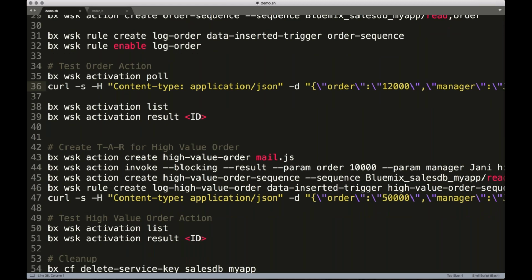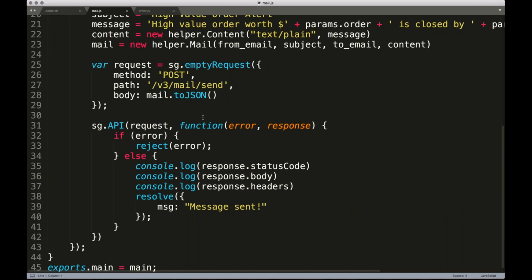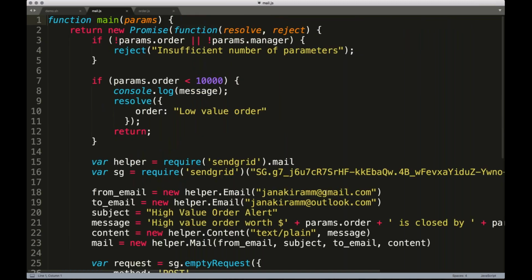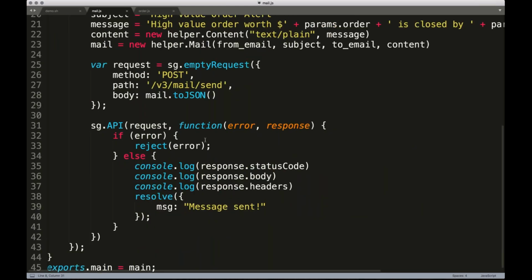This is actually an action that is used for the Sendgrid API. Here you will notice that I'm actually sending it from my own email ID to another email ID with the Sendgrid API key. So you can go ahead and sign up with Sendgrid to grab your API key, and once you have that, you can programmatically send out an email. So if the order value is less than 10,000, we only print low value order, and we don't really send out a mail. But if it is more than 10,000, we go ahead and send out an email to the address that is mentioned here.